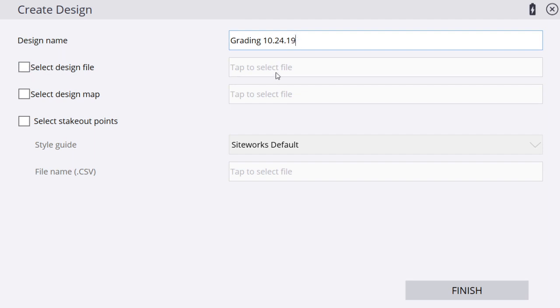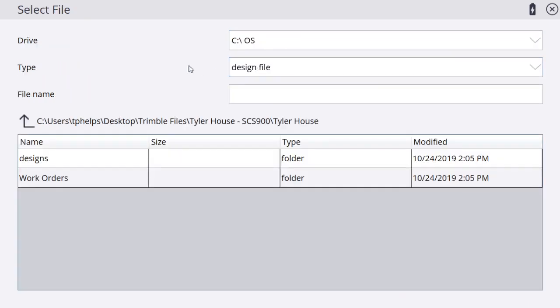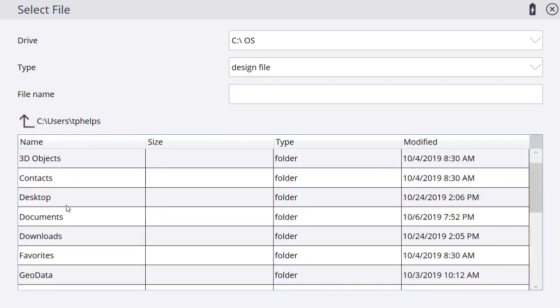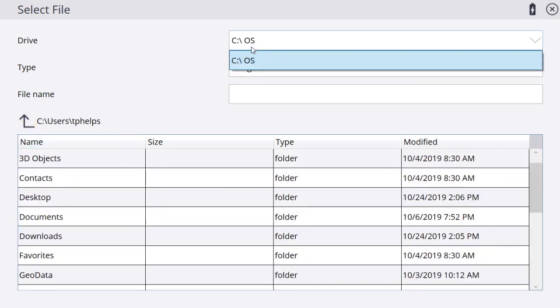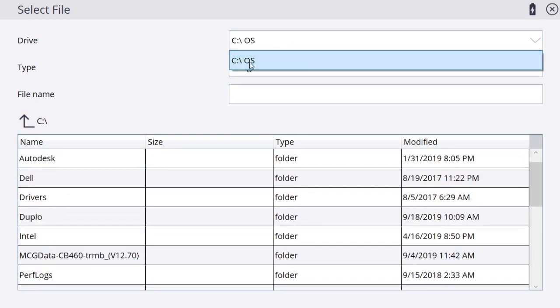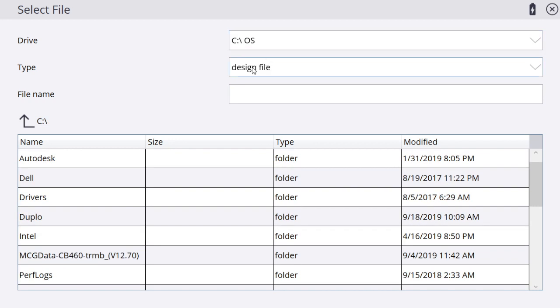Next, we're going to choose our design file. Just like before, we're going to hit this checkbox next to it. Our design file is our surface file, our TTM. So I'm going to tap to select file, and we can go ahead and go back up, hit this up arrow. That's basically just taking us back up all the way to where we can see our desktop, just wherever you've got it saved. If you have a thumb drive with your files on it, hit this drop down right here and select your thumb drive.